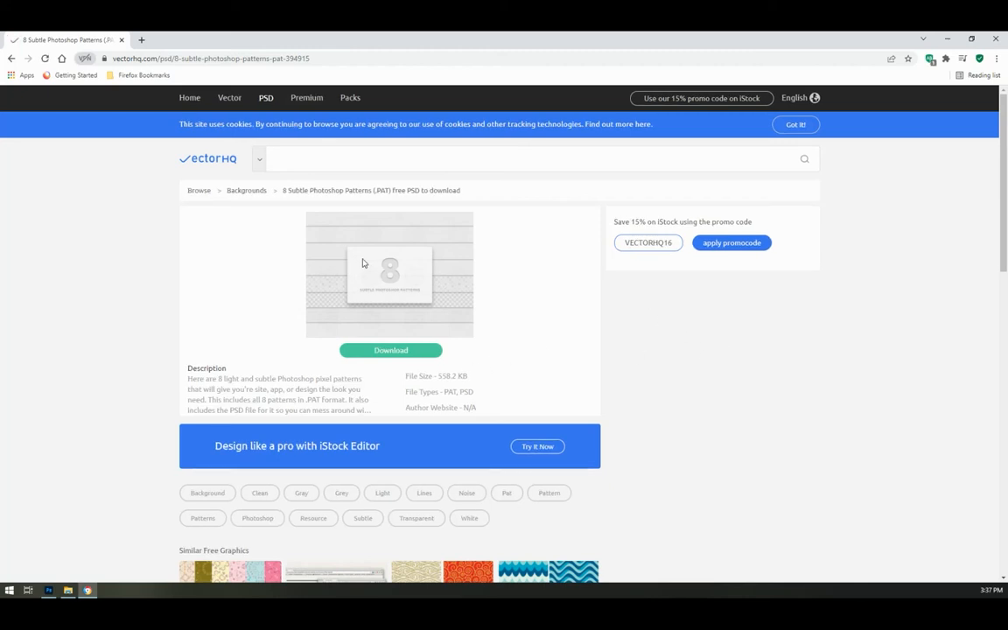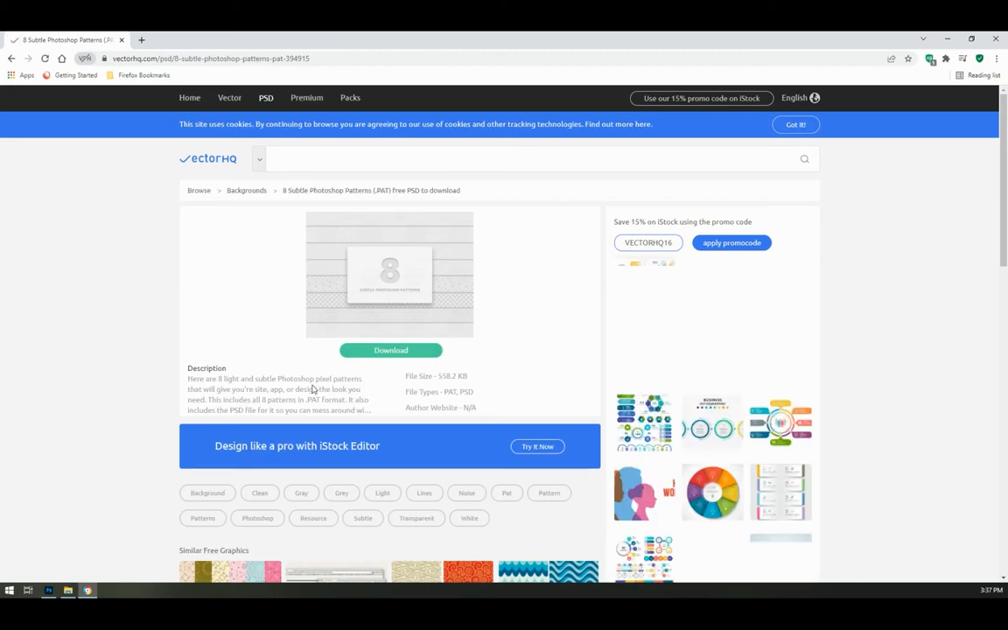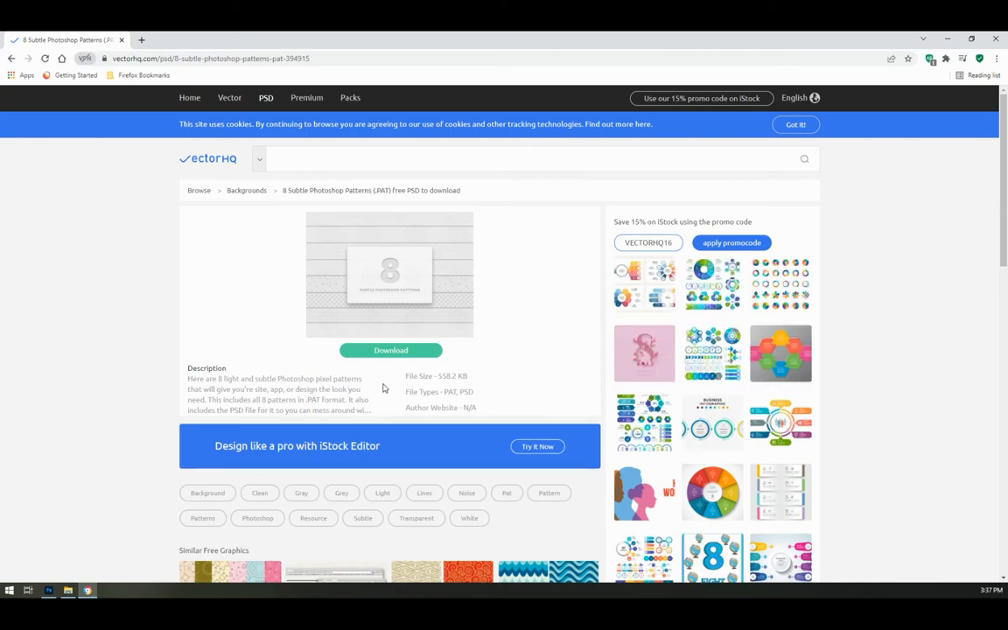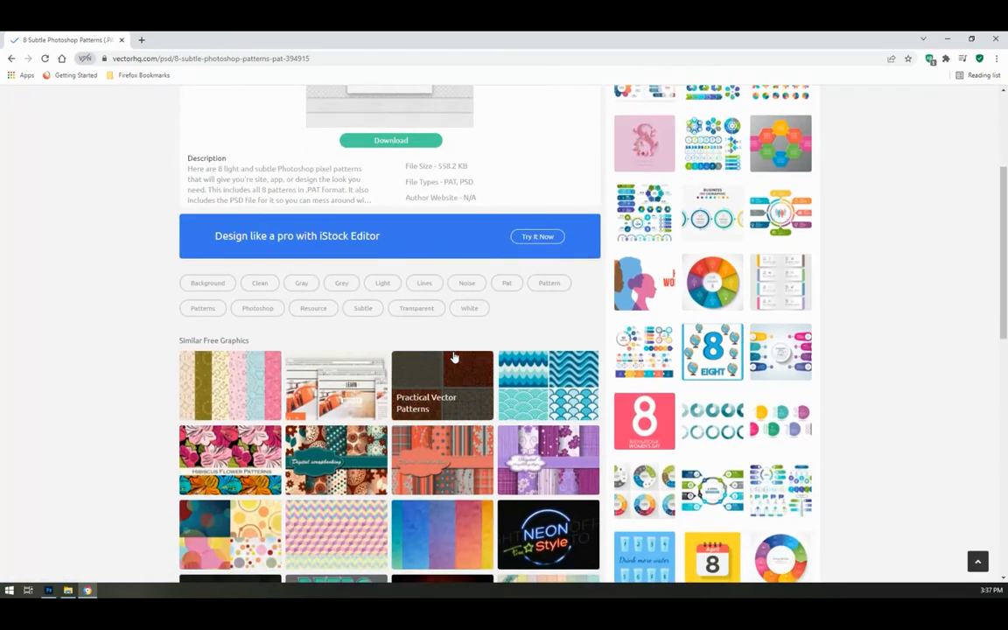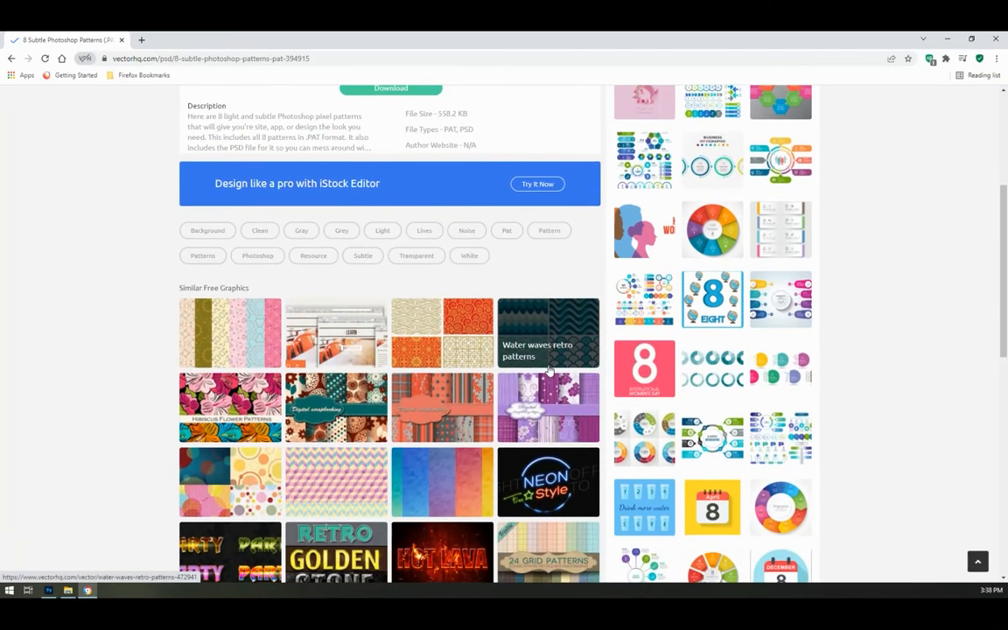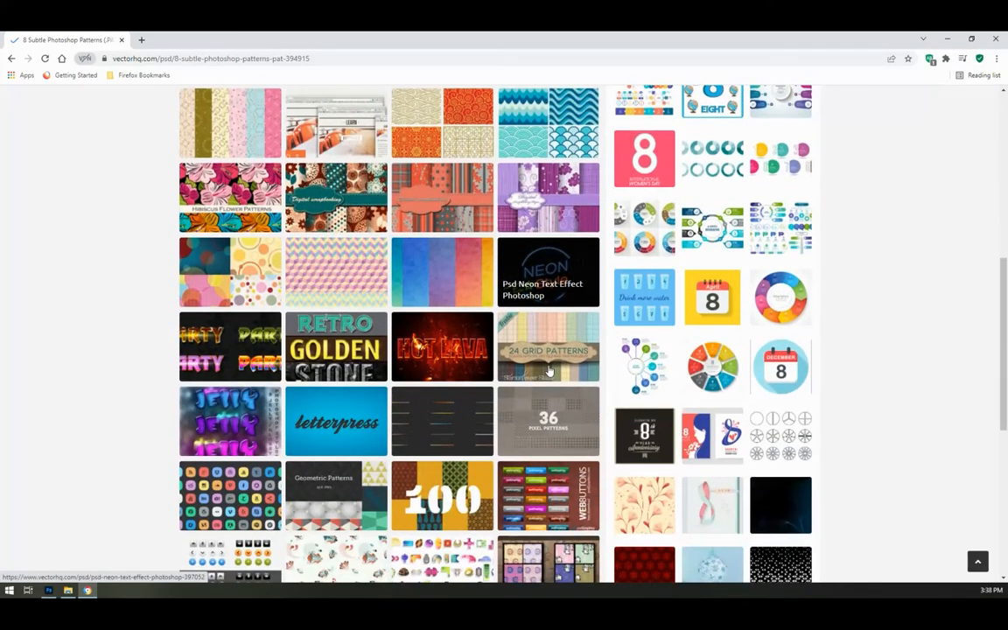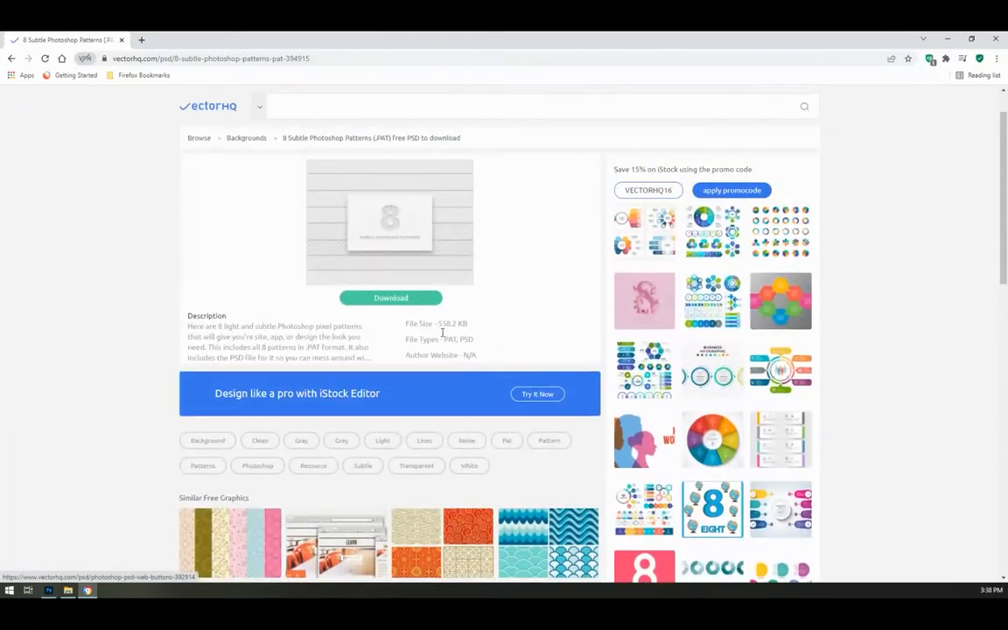And there's a few different patterns in here. Subtle pixel patterns that will give your site or application the design you like. You can see down here that there's some similar graphics that you can play around with. So we'll just download this one.